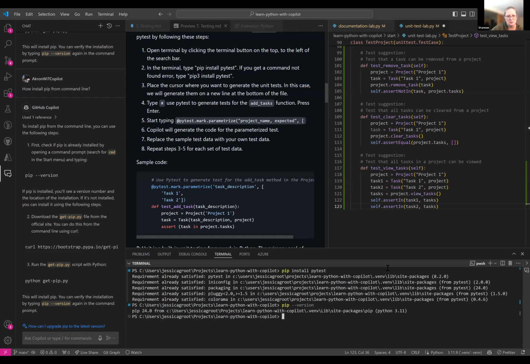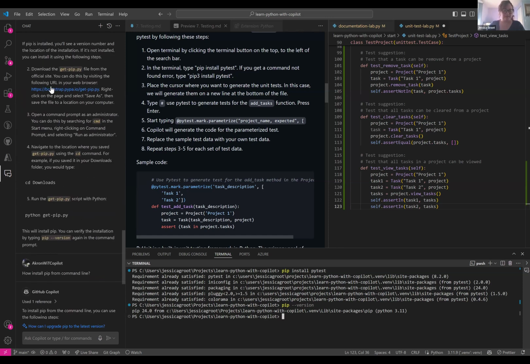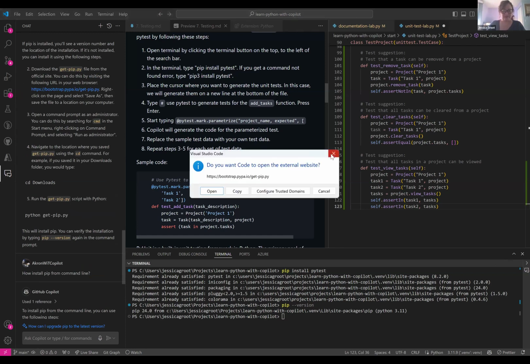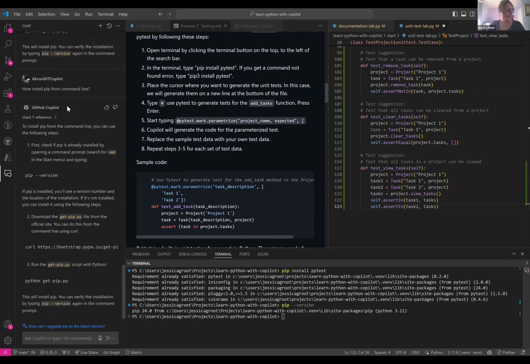Is that what you got, or you got the curl command that was downloading it, right? I want to try this one. That's what it suggested. It suggested that I just go to this link and download and save this file, which is like a huge file with a big script in it. So it says the requirements are already satisfied.